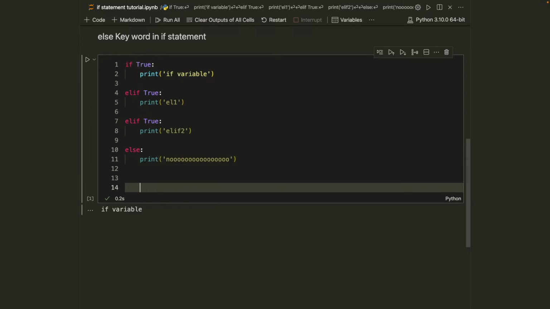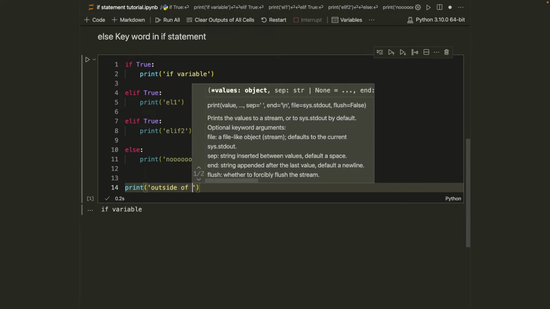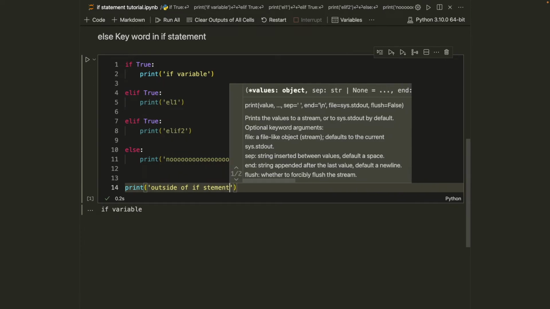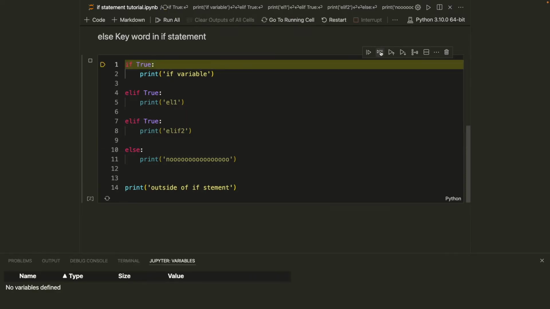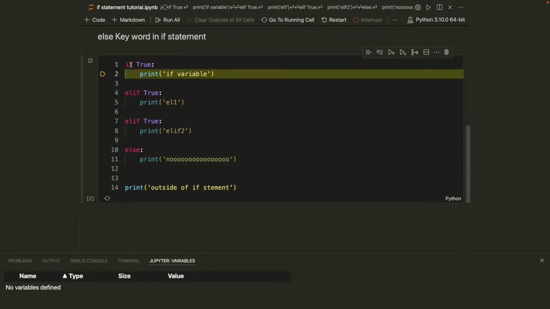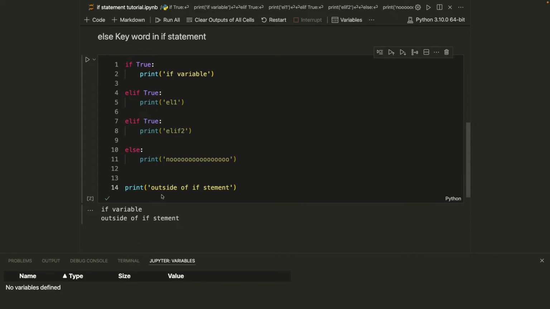So let me show you with the execution. Let's say outside of the if statement, and let me show you what happens. So let's go with a line by line code execution. You see, because after this if keyword we met a true boolean value, we went inside, we executed that block, and then we immediately came out of that, and we executed whatever lines were there outside of that if statement.